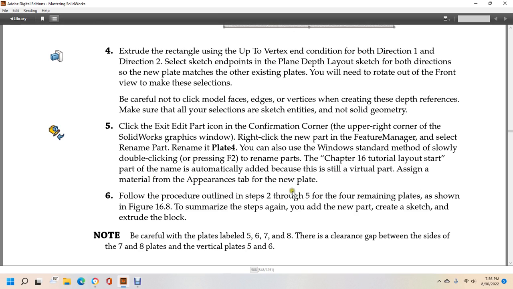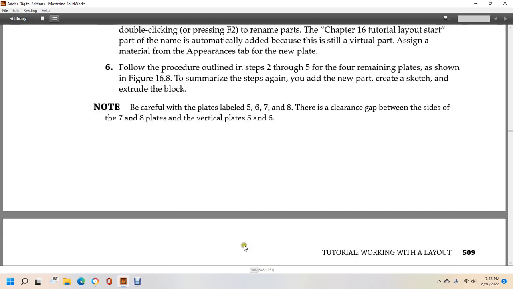Follow the procedure outlined in steps 2 through 5 for the 4 remaining plates as shown in Figure 16-8. To summarize the steps again: add the new part, create the sketch, and extrude the block. Be careful to place plates 5, 6, 7, and 8 so that there's a clearance gap between the sides of plates 7 and 8 and vertical plates 5 and 6.